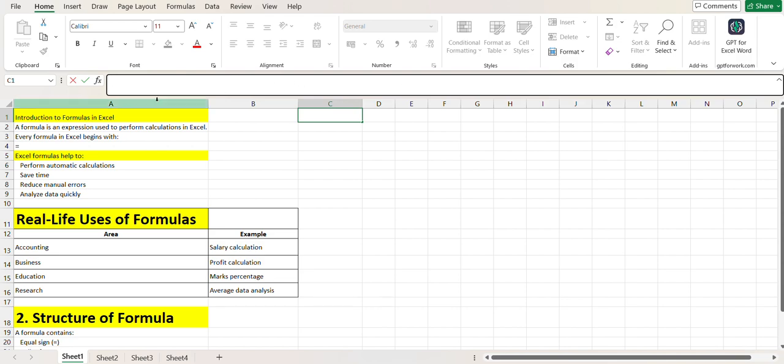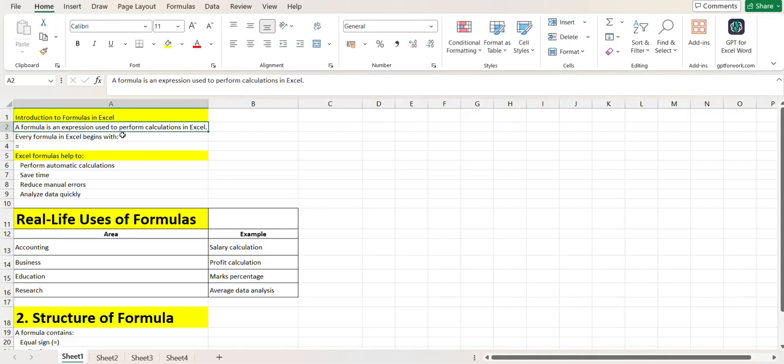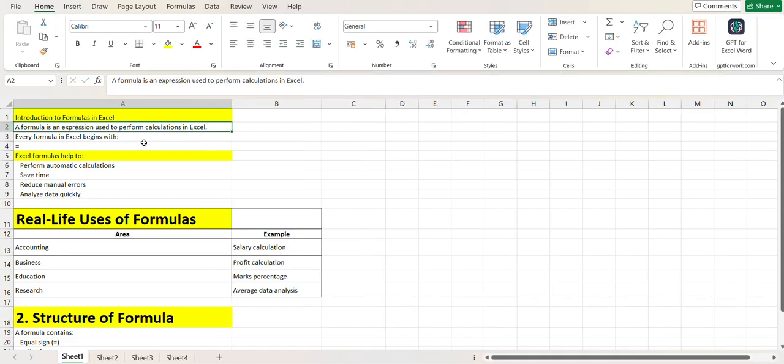So let me tell you what a formula is. A formula is an expression basically used to perform calculations in Excel. A very important point to note is that every formula should begin with an equal sign. If you enter the formula without an equal sign, it will definitely show an error in Excel. So a formula is an expression which is always used to calculate something in Excel, and it should always begin with an equal sign.